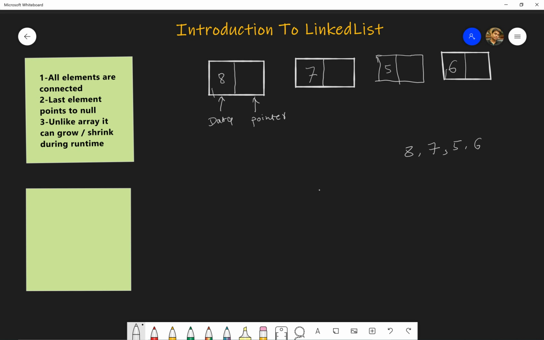And for the first node, the pointer should point to my second node, and for the second node 7, the pointer should point to node 5. Similarly, for the third node 5, the pointer should point to node 6. And the last element should always point to null. This is nothing but a linked list representation of storing this data.